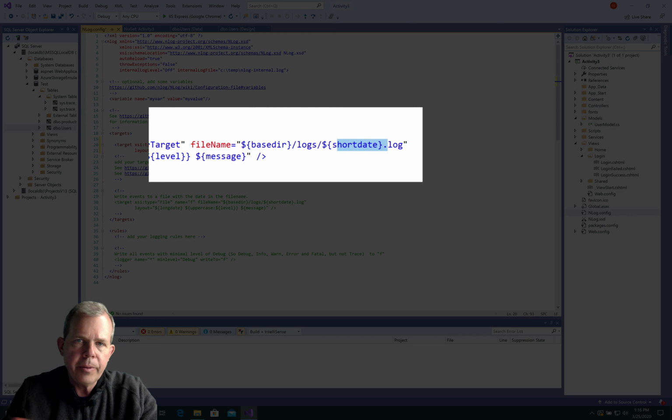Now let's go down to the section called rules. It says here, add your logging rules here. Well, they've given us a suggestion, so I'm going to copy and paste the suggestion as well. For the logger name, let's change that from a star. I'll just put in My App Logger Rules as the name. The min level, we can change this to different levels. The one that we're going to pick is debug for right now.